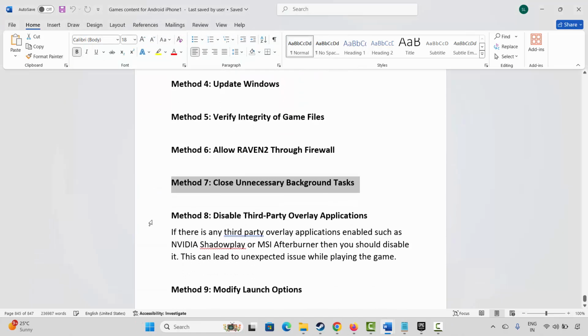Next is to disable third-party overlay applications. So if there is any third-party overlay applications enabled such as NVIDIA Shadow Play or MS Afterburner, then you should disable it.